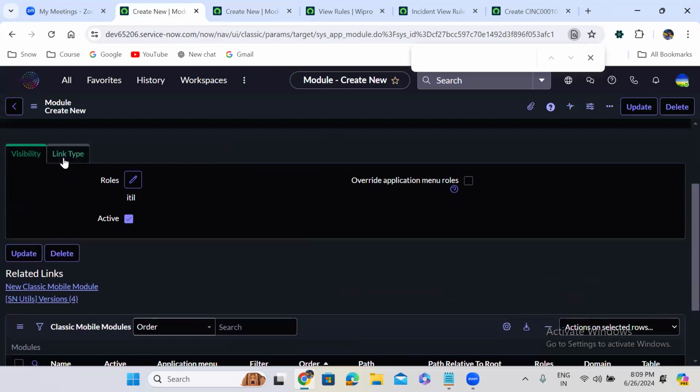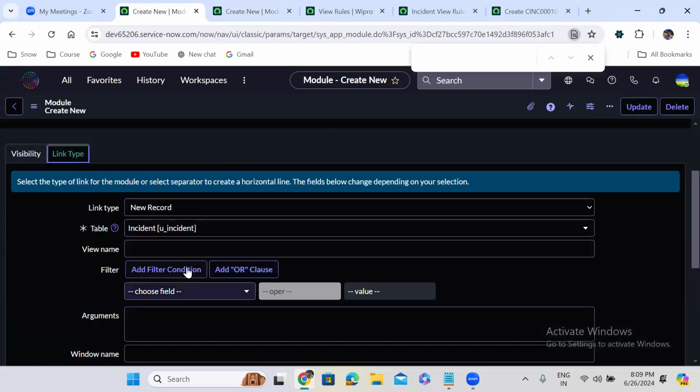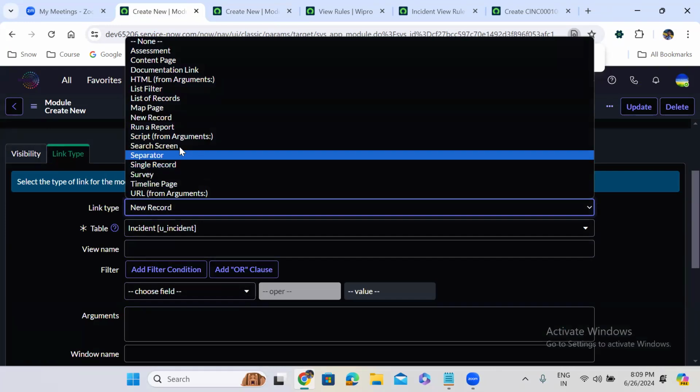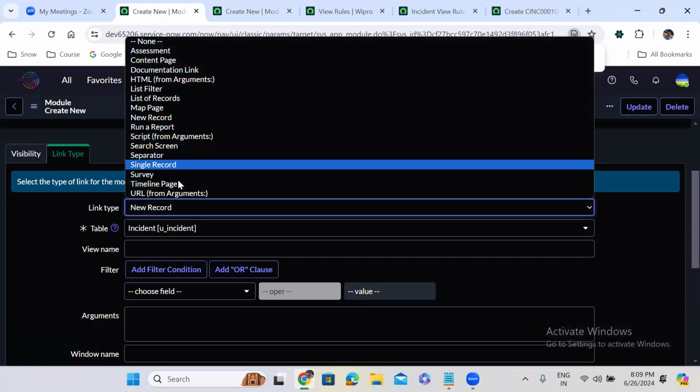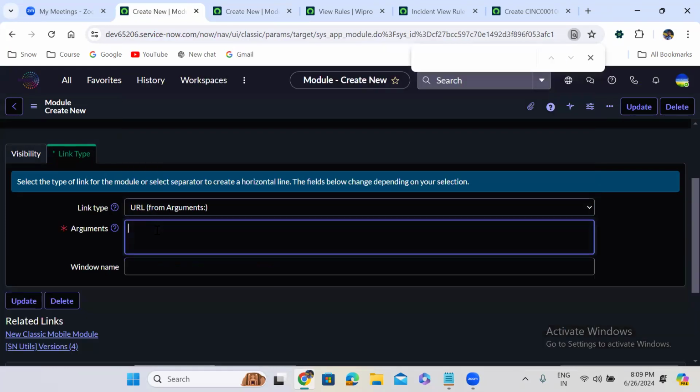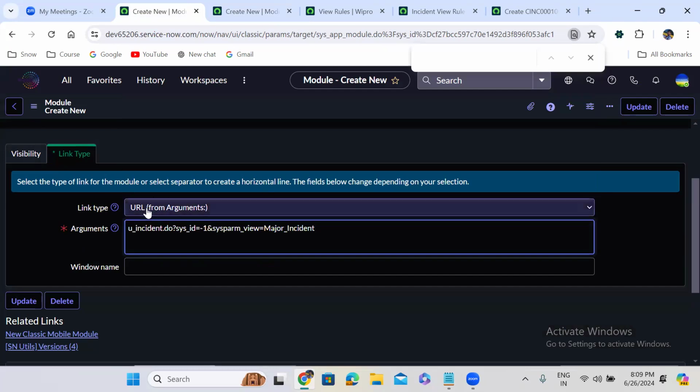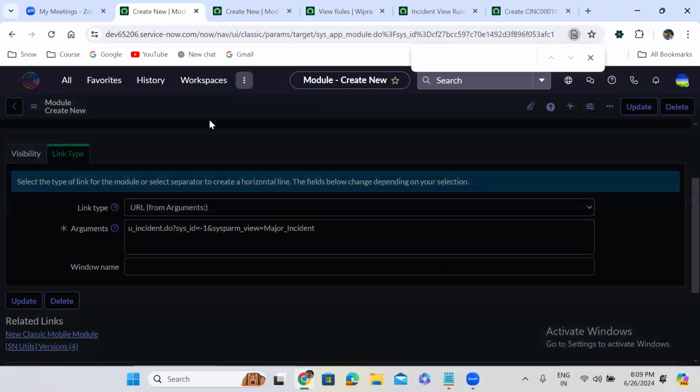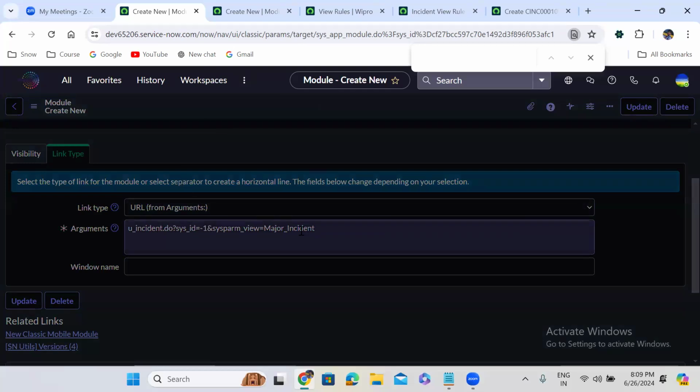Okay. Go to the link type. It is selected as new record, right? I am selecting URL arguments here. I am passing the argument. Not using new record here, I am using URL arguments. So that what happens, whenever an employee clicks on create new, it will open the incident form in a major incident view. Getting my point?